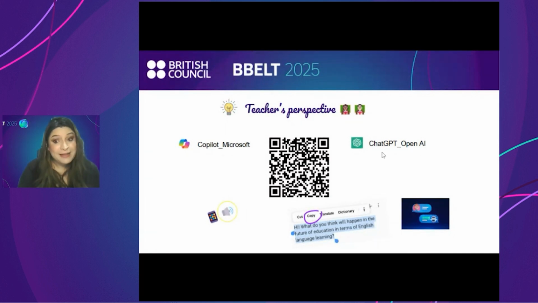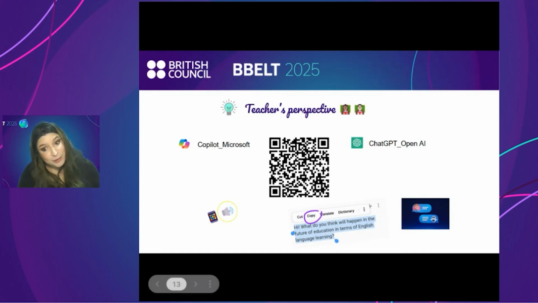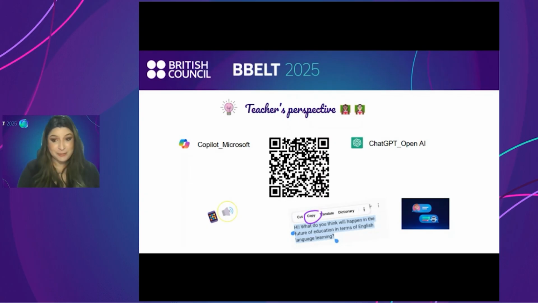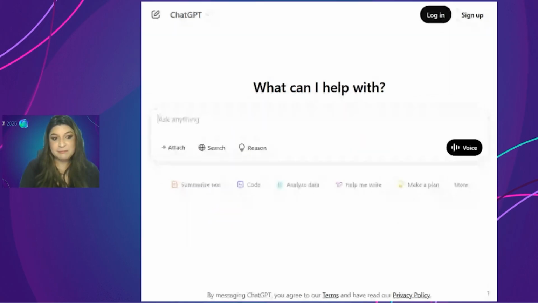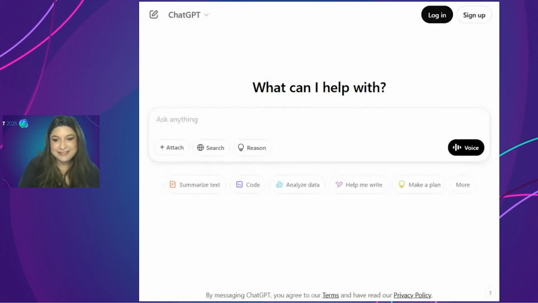We are going to try, how about we try this on Copilot or on ChatGPT? How about that? I can open here, for instance, ChatGPT. Let's give it a try. It is possible to have a voice interaction, or it is possible if you consider that only type, okay?